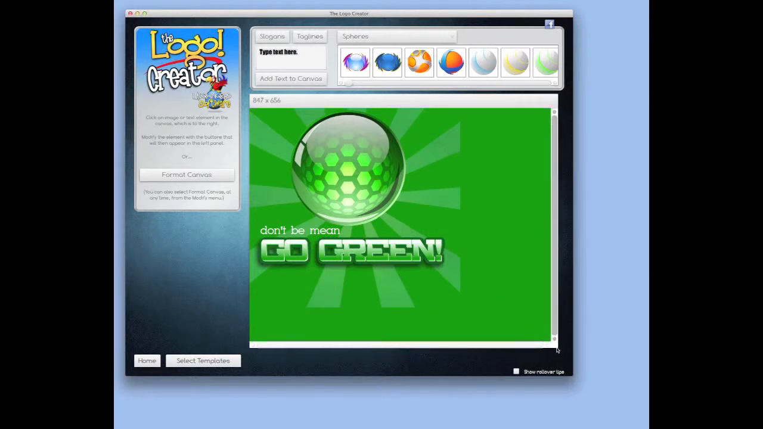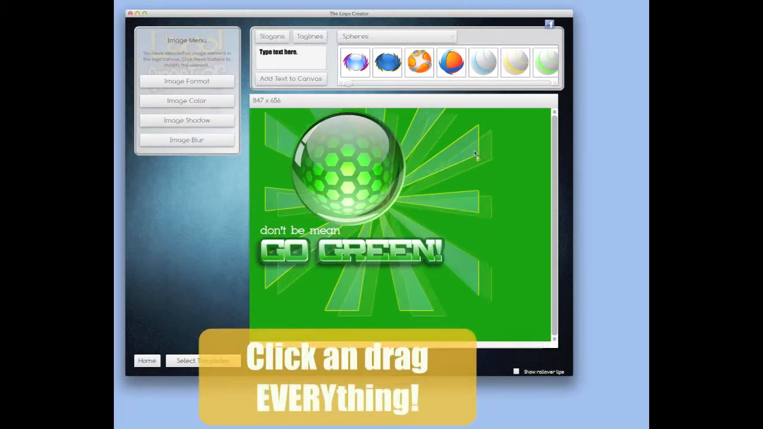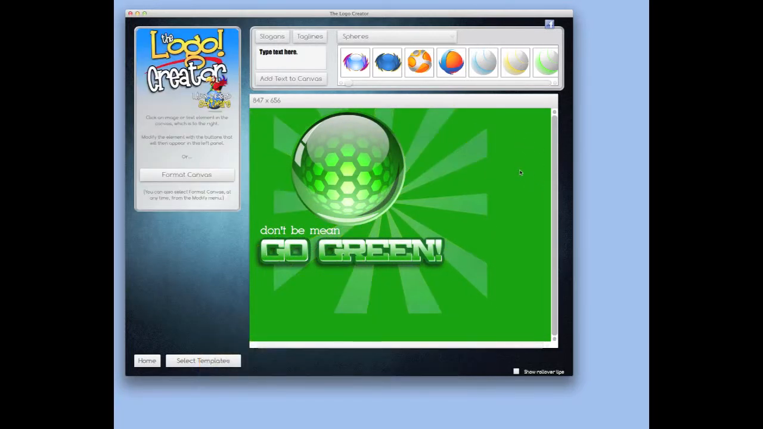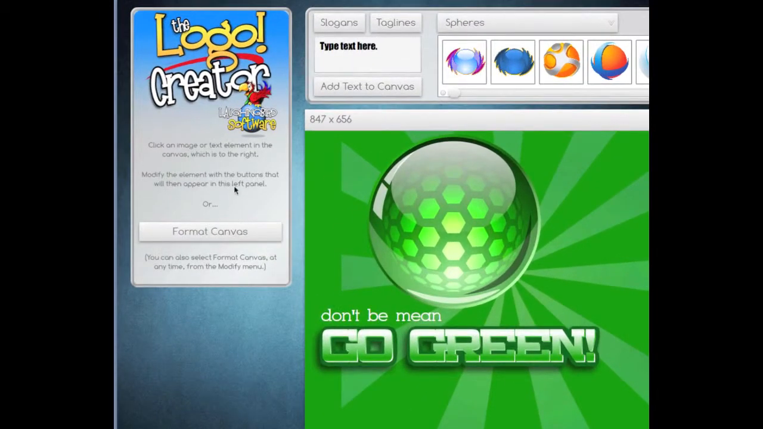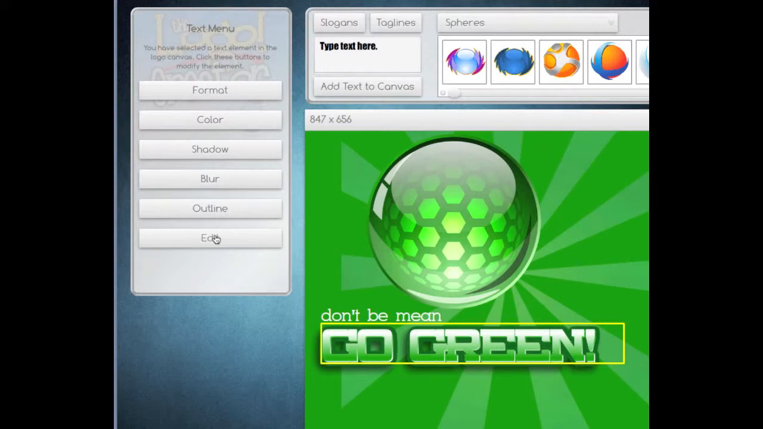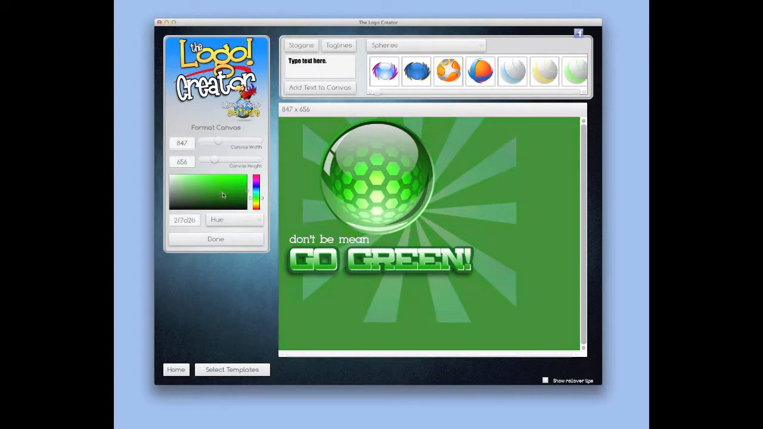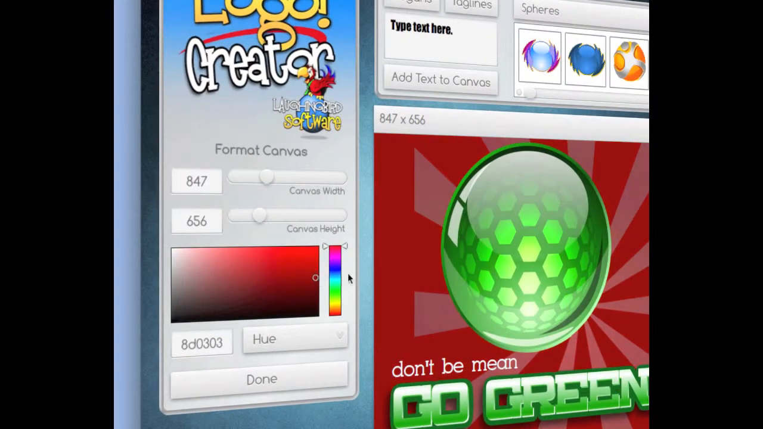So I'm going to make it a little bit bigger, and you'll notice that this is a graphic. If I click and drag it, it moves. This is the background. If I click and drag this, you'll see a button change over here. Each time you click on an object, you'll get a control panel. If you click on text, you'll get a different control panel. If you click on the background, you can manipulate the background by changing the color. Let's change it to red. All you have to do is just mess around with the sliders and play with all the features.